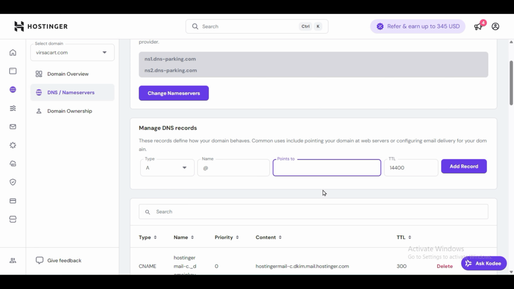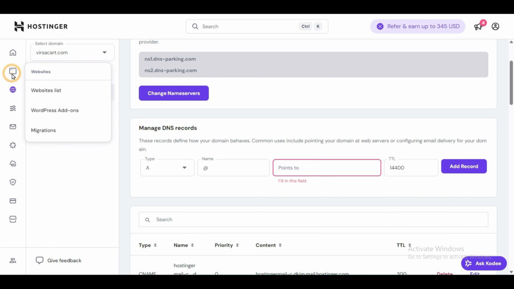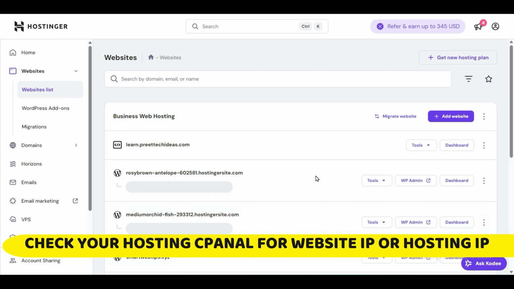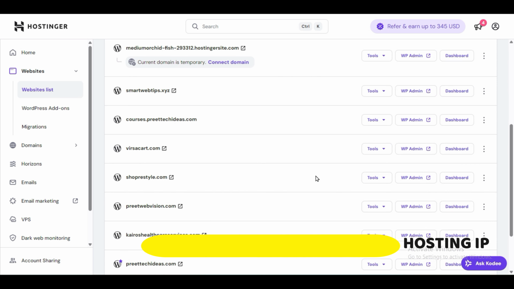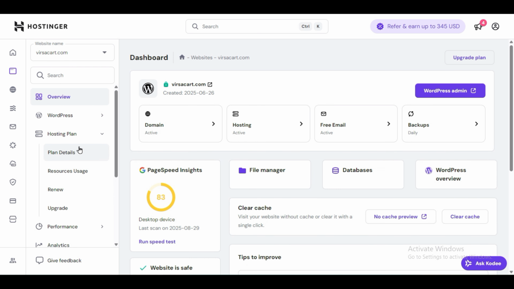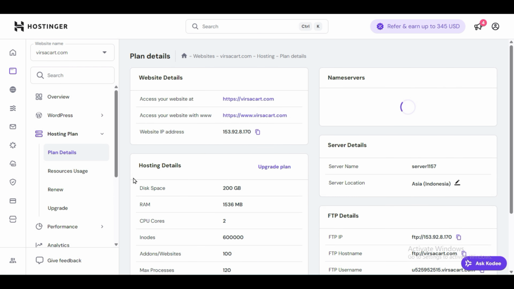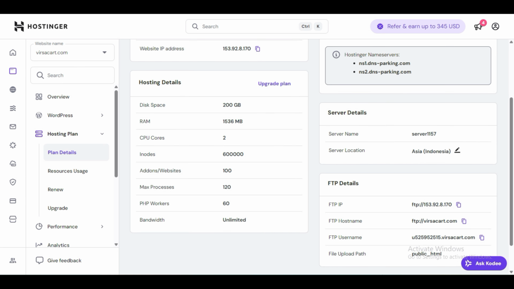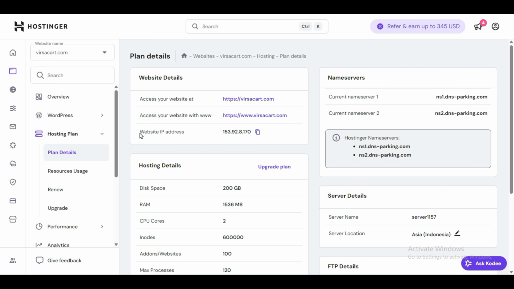We have to find out our website IP address. How can we find this point to IP address? My domain is vistacard.com. So I have to visit my hosting front end, or you can visit your hosting cPanel. There you will definitely see this option. Let me show you. If I go to hosting plan or plan details, or in the cPanel, on the right side there is some value like this. The value here is the website IP address.